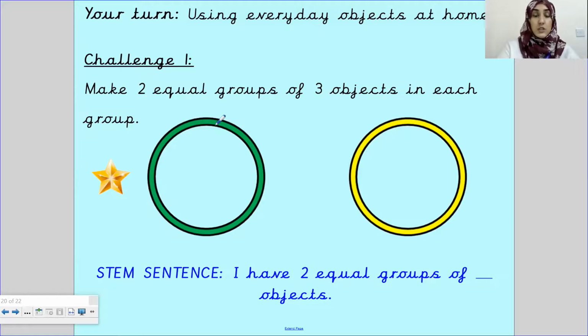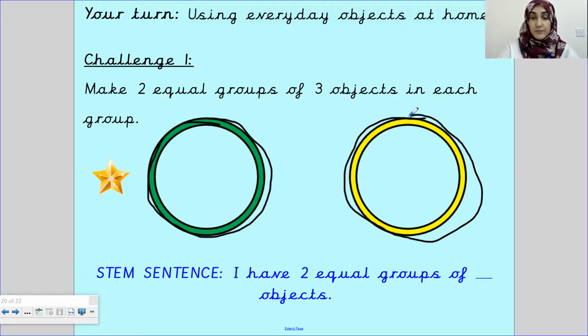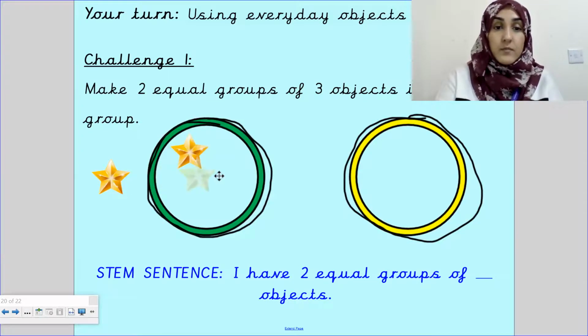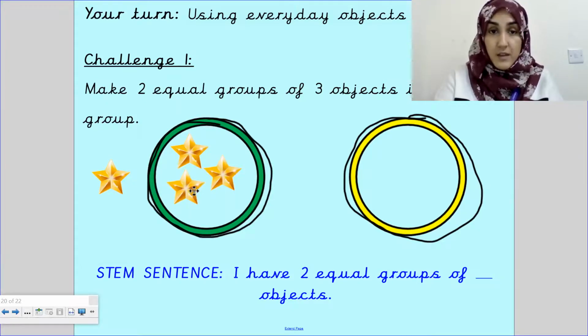Well done, 2. Now there's 2 circles here. There's 2 groups already drawn for you. There's 1 and that's 2. Now, let's move these Legos out of the way. If I were to make 2 equal groups of 3 objects, I'm going to put 3 objects in each, and I'm going to use this star. So I'm going to do 1, 2, 3. I've used 3 stars.